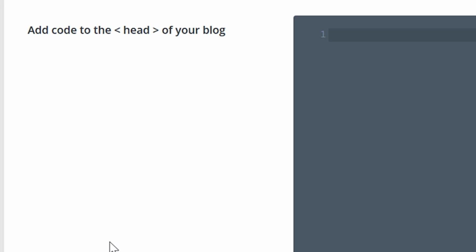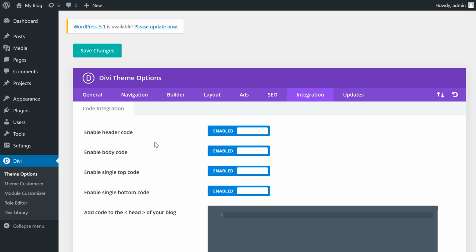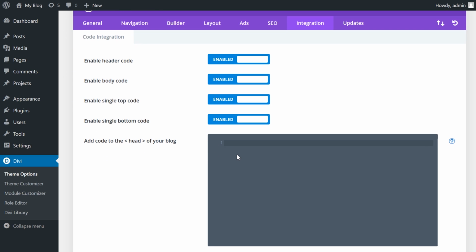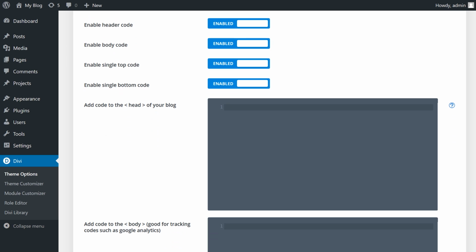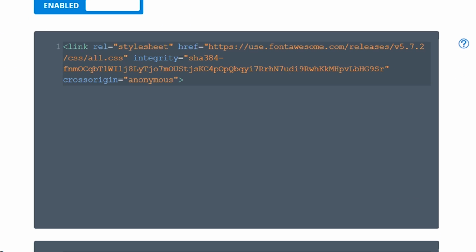Most themes have a place for you to insert code into the head of the site automatically. In Divi's case, for instance, you would go in the theme options, integration, and there's a whole spot to paste code into the head of your blog. So we'll take the code we just copied, paste it in here, and save our changes.